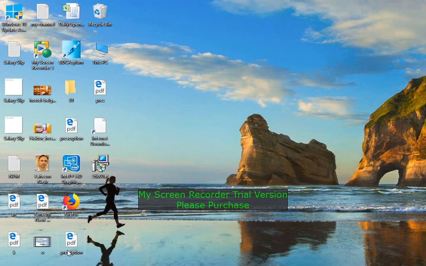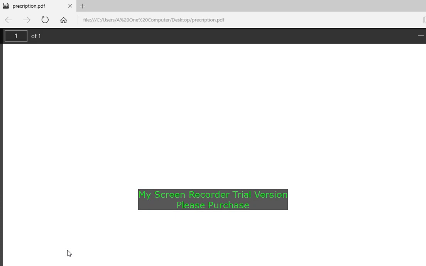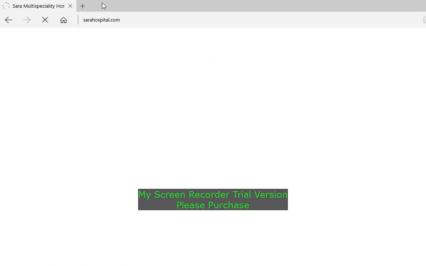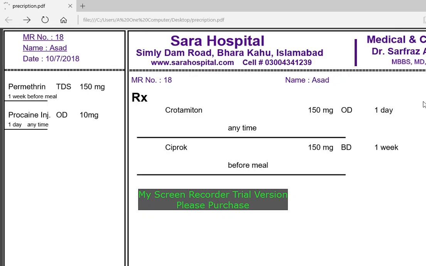Prescription. You can see here's a prescription. This part is for outdoor medicine and this is for indoor medicine. You can see the hospital. This is my first client there in Pakistan. This is the specification of the doctor, his degrees and something like that.